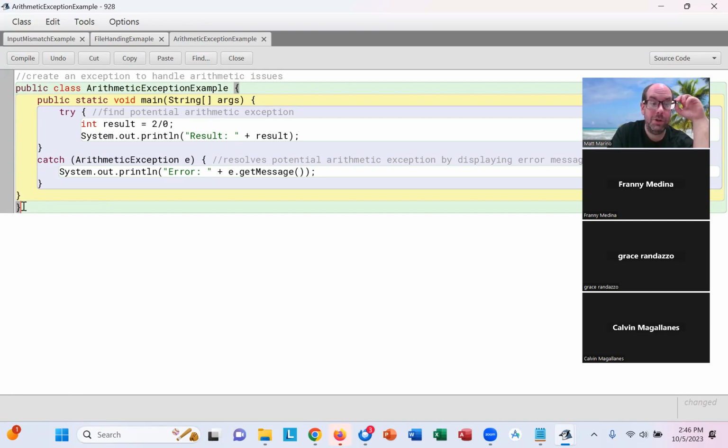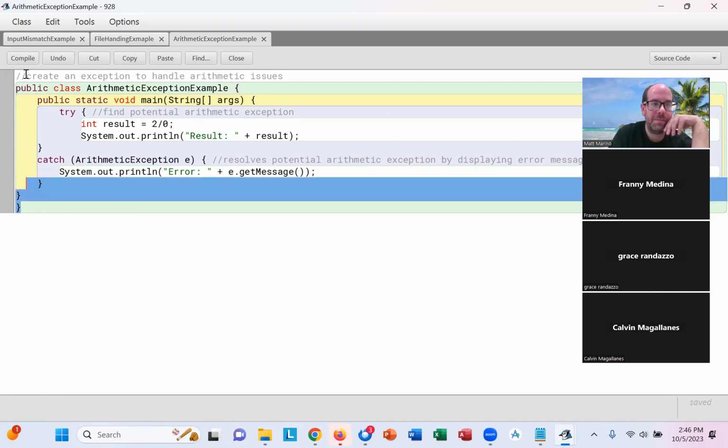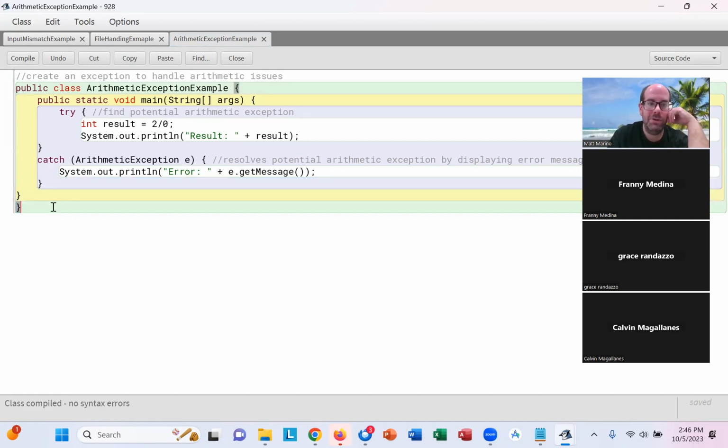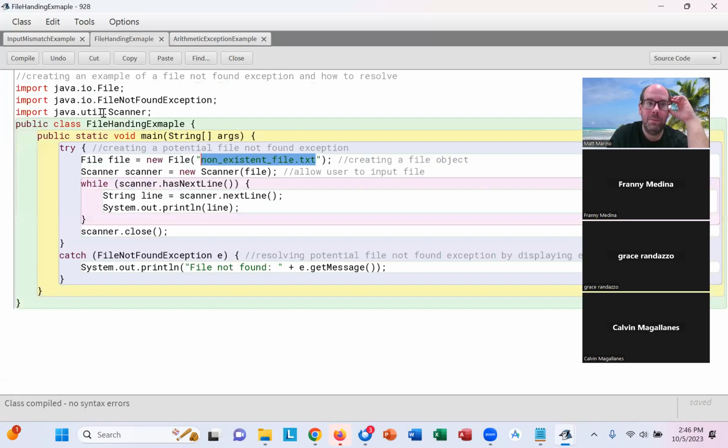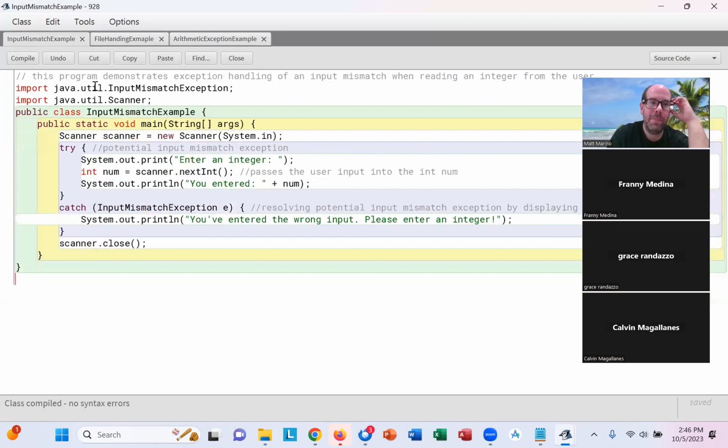And we need an extra bracket down at the bottom to close out our class. For some reason, we were one short. And when we compile this, we should have no errors. You'll notice that for the arithmetic exception, we don't need any imports as we did previously.